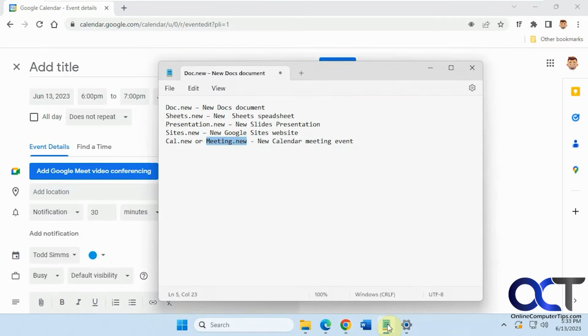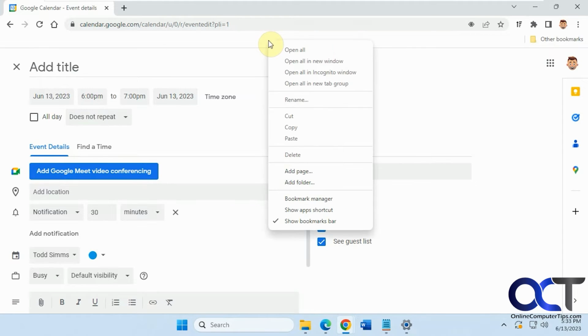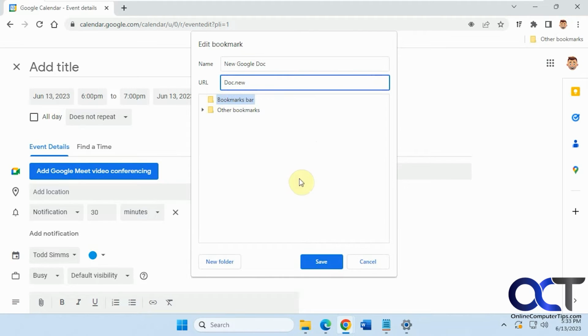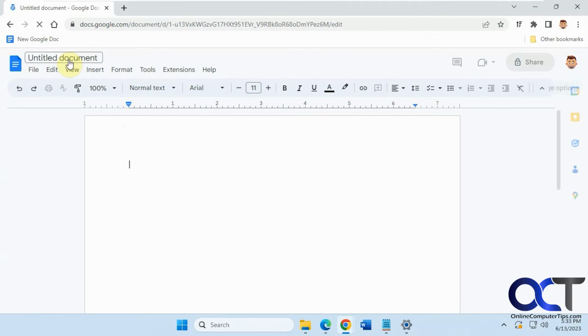Then you could even create shortcuts. Let's say we want a shortcut for Docs. So let's say you're working in Chrome and you have your bookmarks bar. You could right-click, add page, call it whatever you want. Just like that. And you can click on it, take you right there.